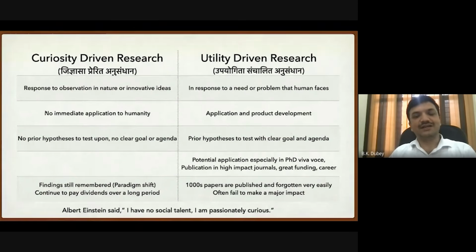Another comparison is that for curiosity driven research, there is no immediate application to humanity. There is no application then and there, but in utility driven research, there is an application you can use then and there. Now what is happening nowadays is that the people who are giving the grant want utility driven research. They want you to immediately bring out some product, immediately give them something new.